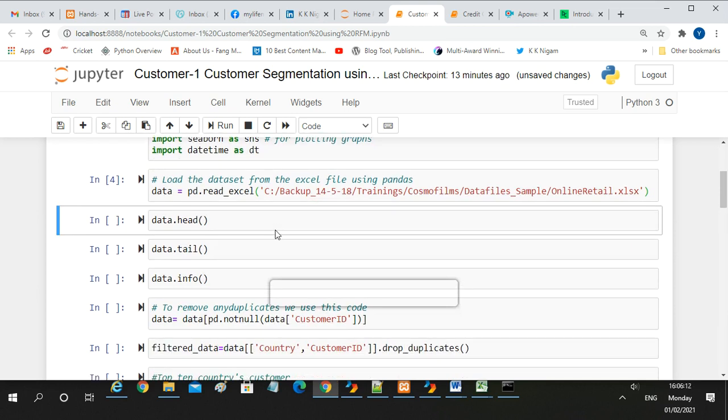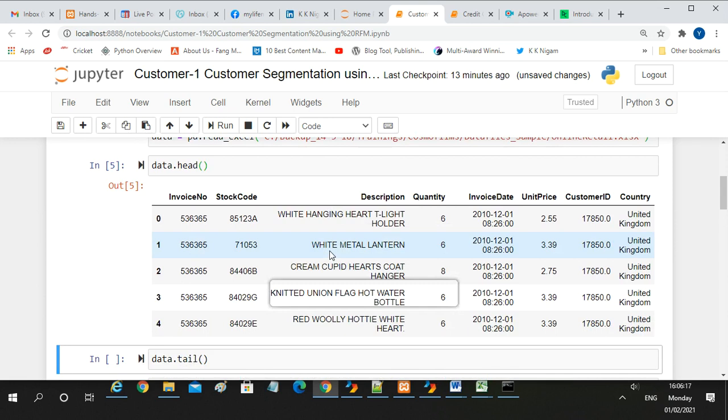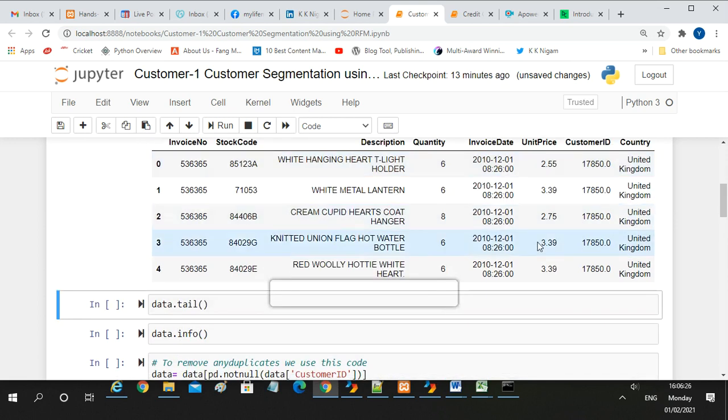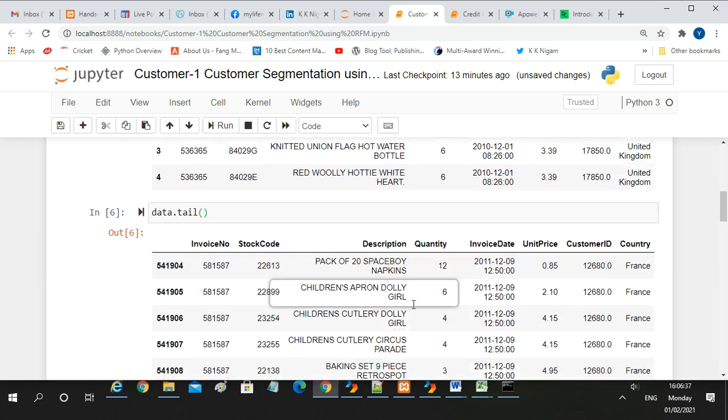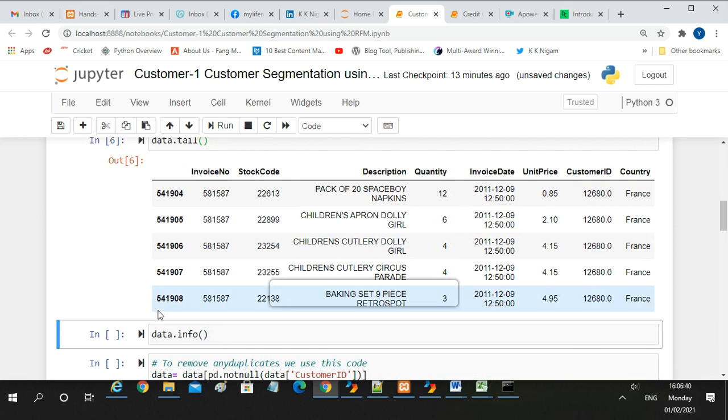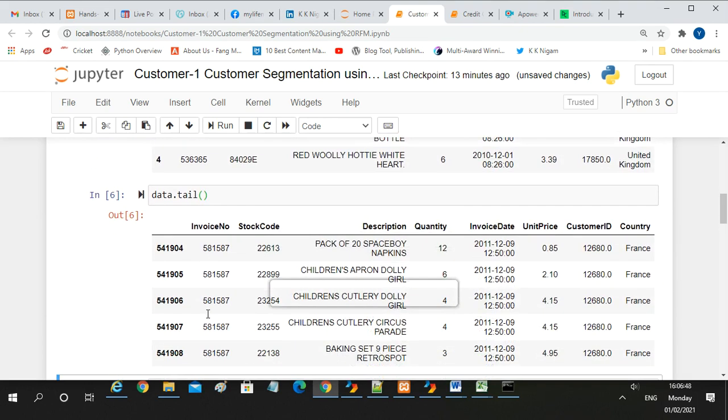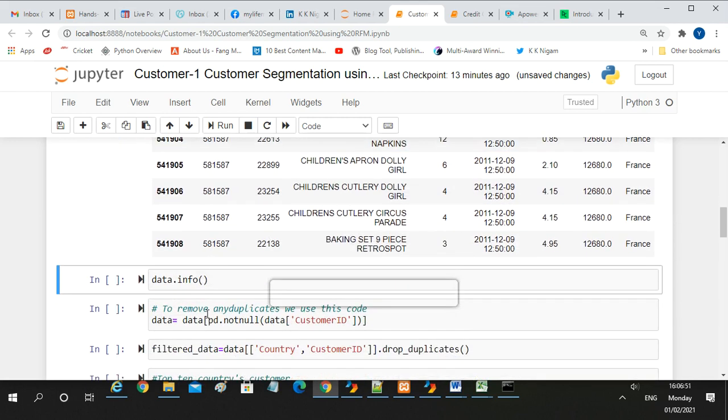Now, as usual, let us try and explore our data. Go for data.head, so you can get all these details: the top 5 rows, invoice, stock code, description, quantity, invoice date, unit price, etc. Whatever details are there, all that has come. Then we can also see the last 5 rows with data.tail. Now you can see that the total number of records is 541,908. That is the last record. So the total data size is quite big, and that is why it has taken that much time.